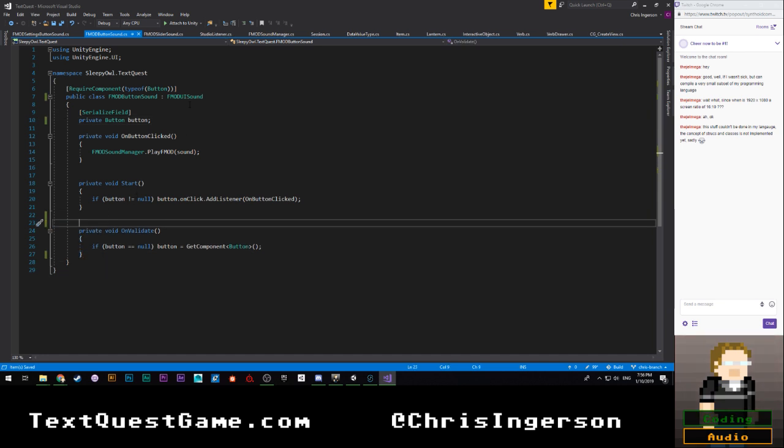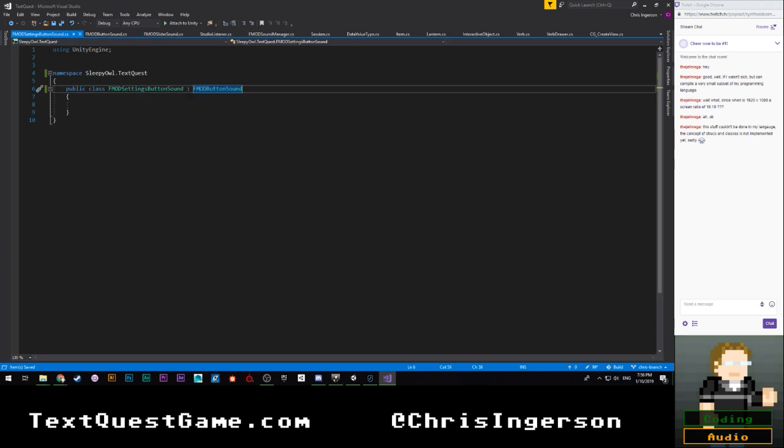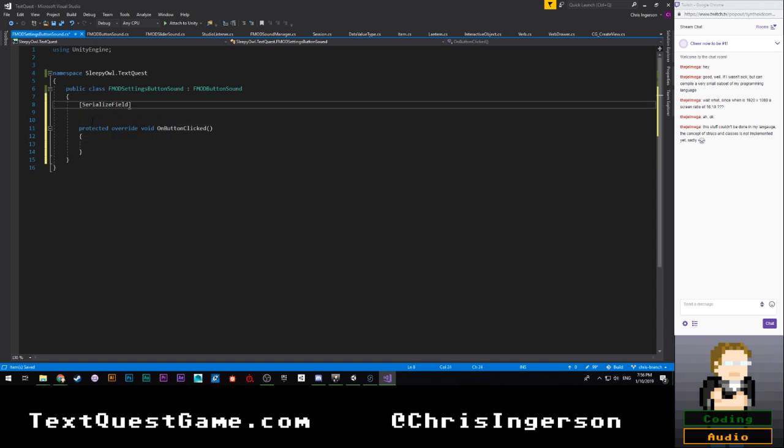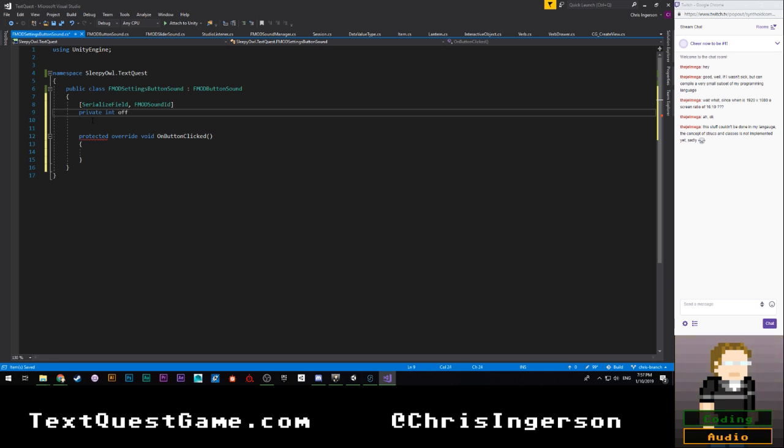Okay. And I'm going to have to make this virtual, which is interesting. Protected virtual void on button clicked. We are going to come over to here. We're going to just override on button clicked. And instead of doing that, we're going to come up to here. We're going to say serialize field followed by sound ID. Okay, then private int off sound is equal to 0. Okay.